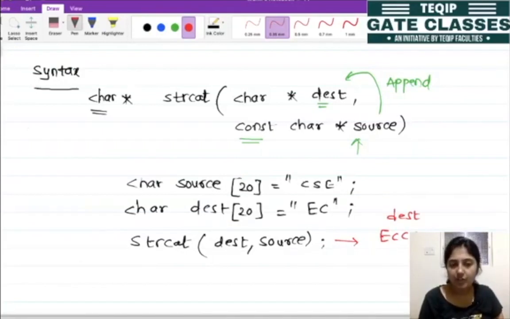And if you print the source array, the source will definitely print CSE, because we are not doing any update or modification on the source array. We are only modifying the destination, appending the data of the source to the destination. Okay, so this is all about the strcat function.